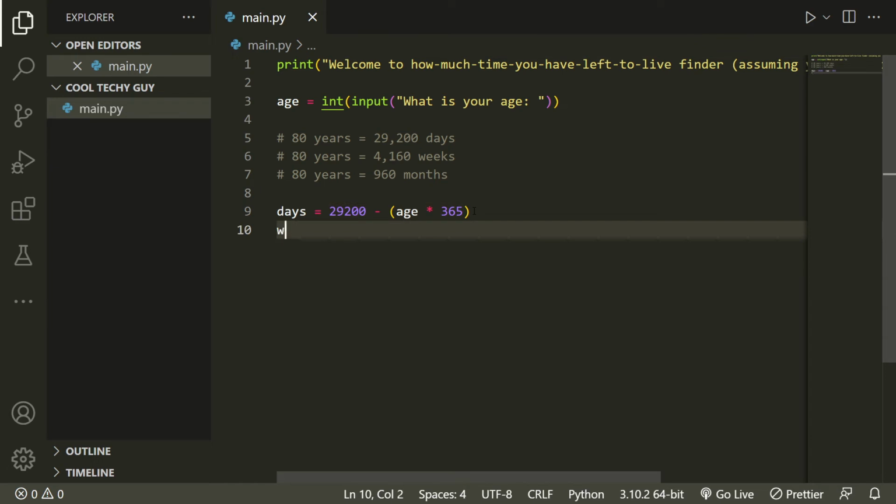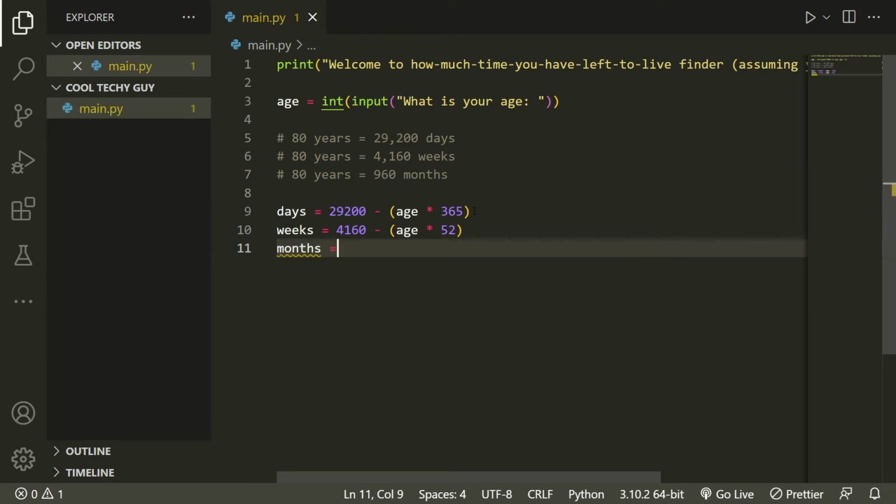So let's do the same for weeks. So weeks equal to 4,160 minus age into 52. And let's do the same for months, equal to 960 minus age into 12.